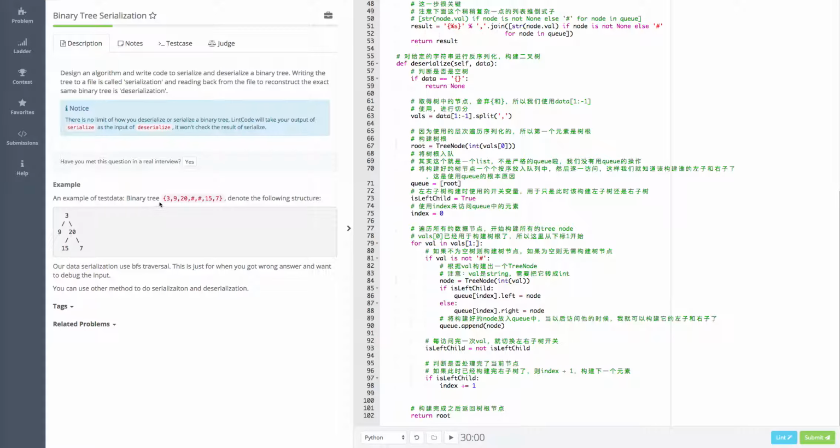So usually we serialize the tree in this way, by layer. For example, we have the tree here, right? We serialize it to a string like this. This is the root, and we serialize the second layer, which is 9 and 20, and we serialize the third layer. In the third layer, first we serialize 9's children, but 9 has no left child and no right child, so we just put the pound sign here. Then it's 15 and 7. So that's how we serialize this whole tree.